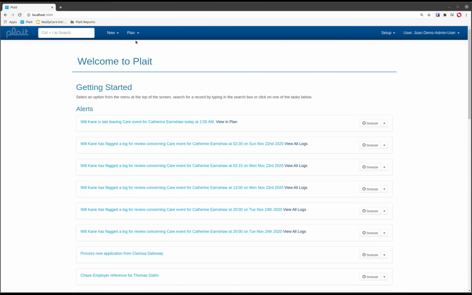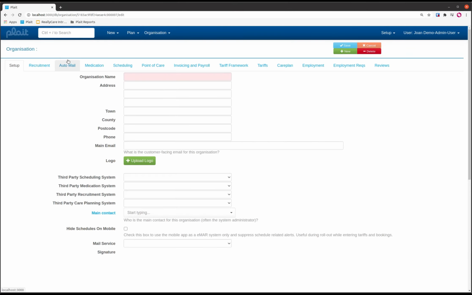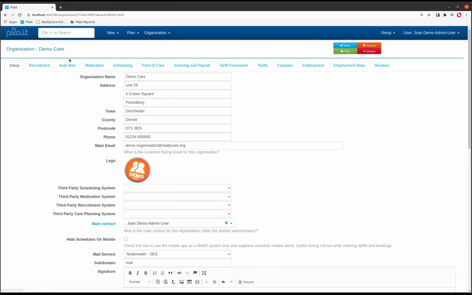So I'm just going to do a quick run through of invoicing and payroll just to give you an idea of how it works. Both of those processes are run from the organisation, and my organisation is Demo Care, and they're both run from the context menu up here. You click on the organisation context menu and you see these options here: generate invoices and generate pay advice.